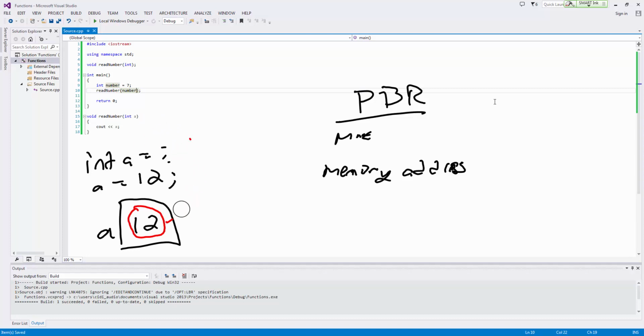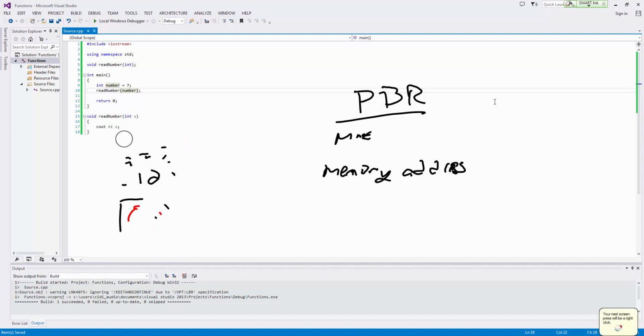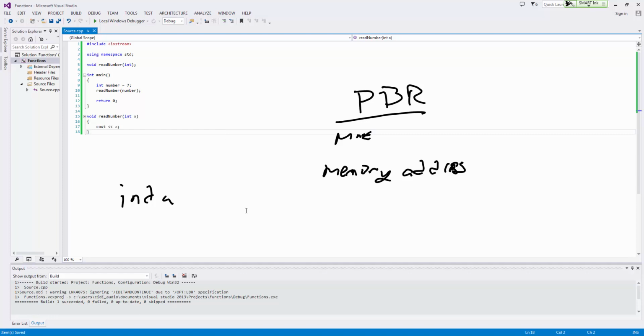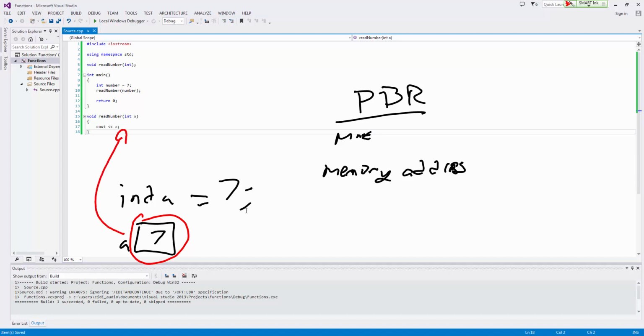Now, that is not the case when we pass by reference. So let me go ahead and get rid of this just for clarity. In pass by reference, we still have int a equals 7, and we have a, and it has 7. But instead of 7 being passed in, the entire memory address gets passed in. And then any changes that we make inside this function are going to actually affect the value inside, so that it gets updated.